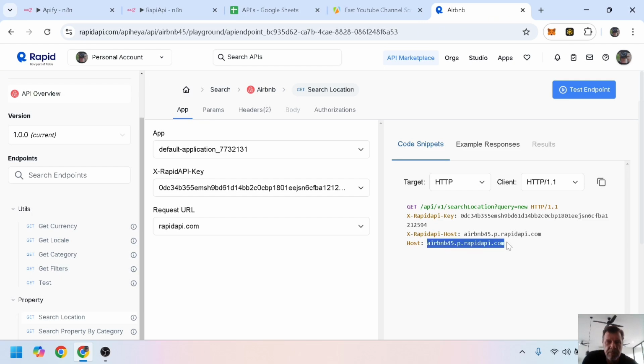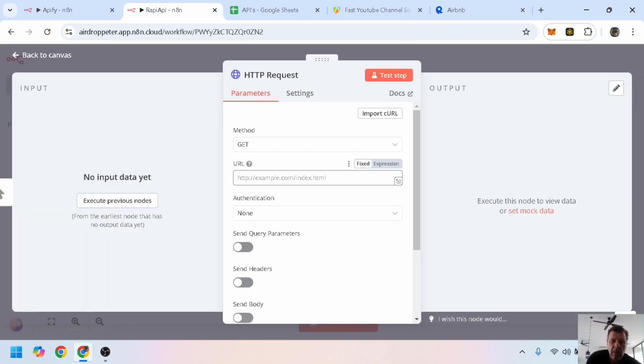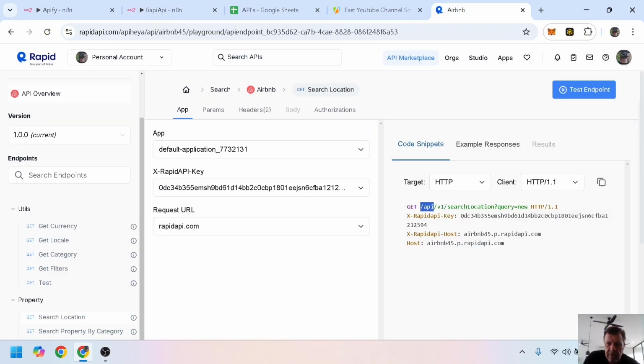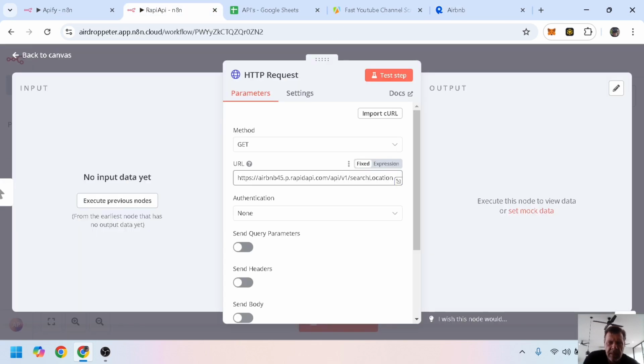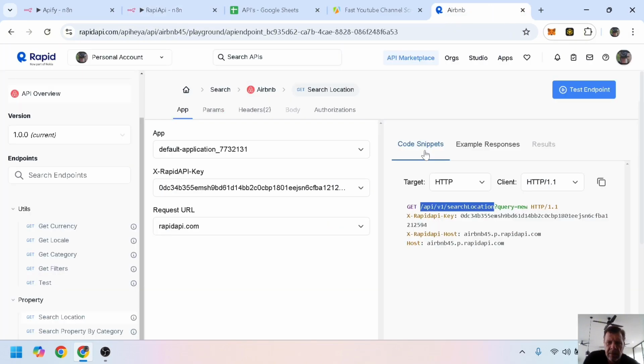We go back to the workflow. HTTPS. We paste it. Then we need to copy and paste another thing. This stuff gets until the question mark. We copy this and we paste it here. And let me double check again. It's a get method.